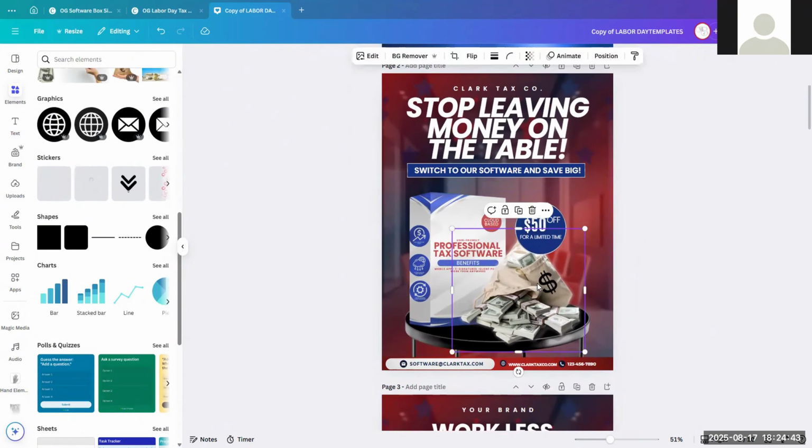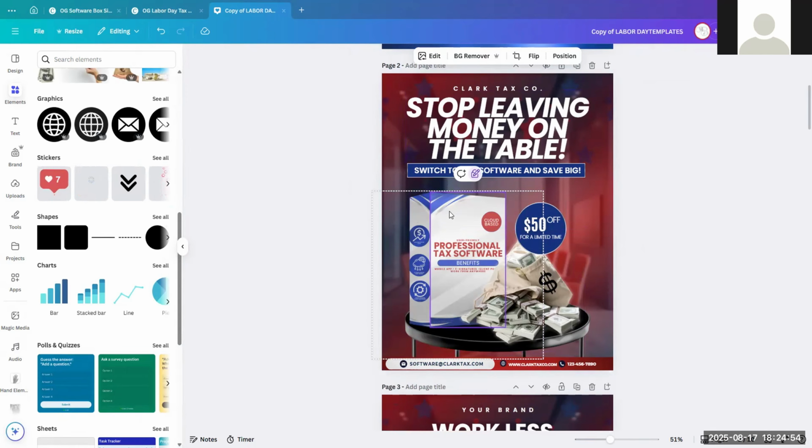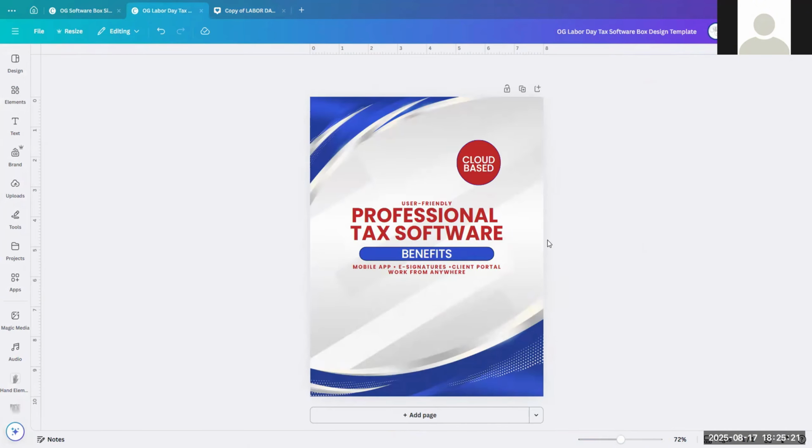Alright, we have this money here. Let's say you like everything about it, but you need to change this software box. No worries at all, because again, in your PDF file that you received when you downloaded your template, it shows a link to the software box itself, which I'm referring to as the box, but it's really just the front part and also the side panel. So you're going to want to go back to your PDF, click the link, it's going to take you here.